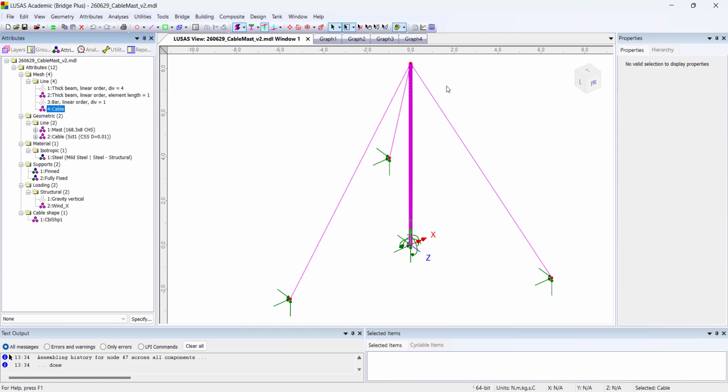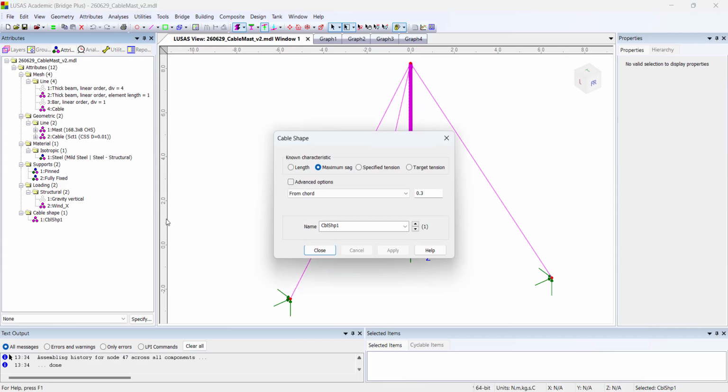In this example, we are looking at a simple cable mast, where a single pylon is supported by 3 cables. When using cable elements, defining cable shape attributes is required. Several options are available: total length, sag, initial tension, and target tension. In this example, I have specified an initial sag of 0.3 meters, measured vertically. For more details on these options, simply click the Help button.